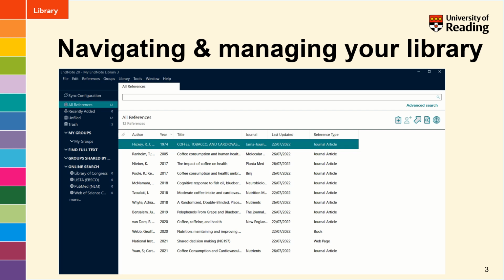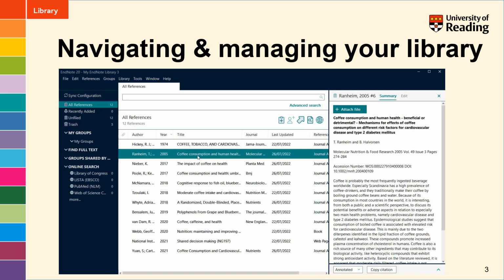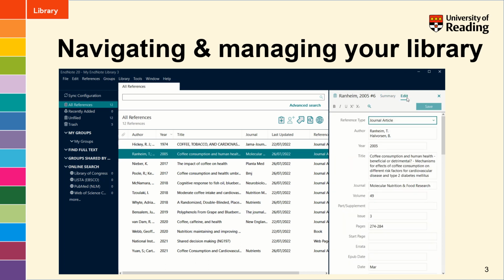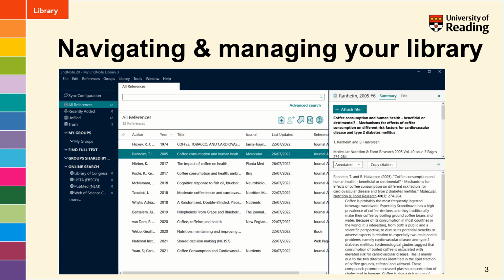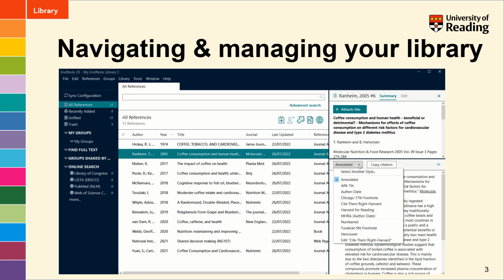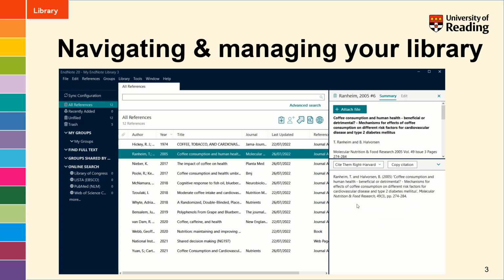If you open your library and it looks like this without the right-hand panel and you want to look at the details of one of your references, just double-click on the article or the reference in your library and the side panel will open. So you can see the summary, you can go to edit if you want to change it, and also down the bottom here you get a preview of what that reference will look like in the style that's selected here. So that will show you what it would look like once you inserted it in your Word document using that style.